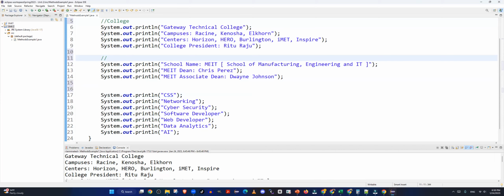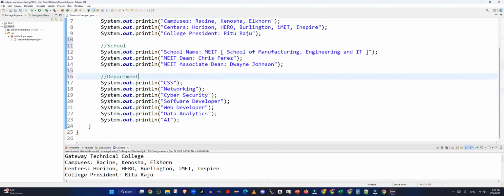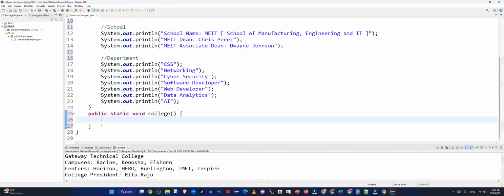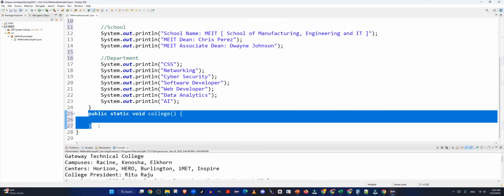This is one particular program. Oh, sorry, one particular school. Okay. And this is one particular department. So college, school, department. What did I tell you about creating a module? What will be the first word? Public, then static, then void, then let's call this college. So we'll have one method, college. And I'll model everything after the same.